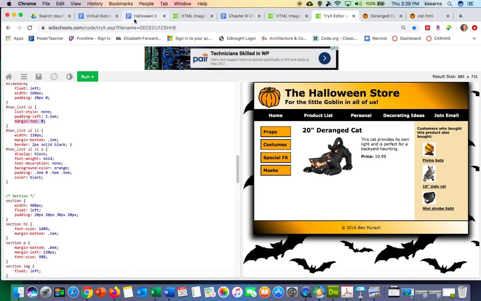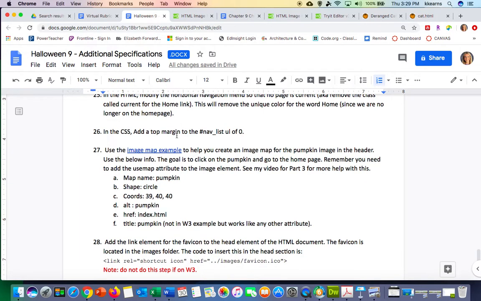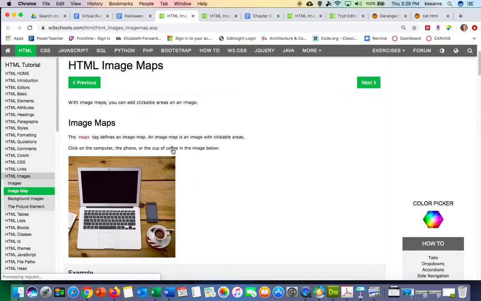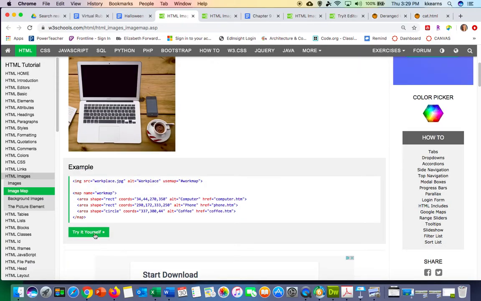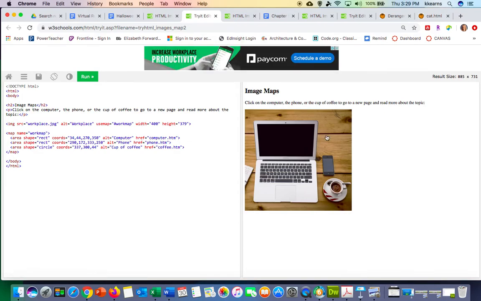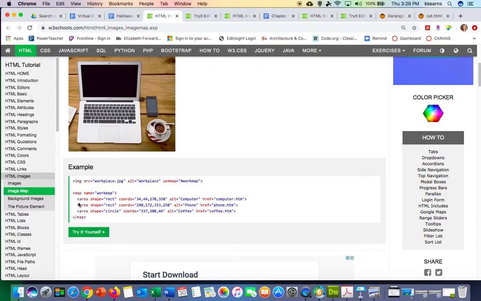Okay. Next step here. You are going to create an image map. And I thought, honestly, the best way to show you an image map was to link to the W3. And an image map is pretty cool, guys, because you can click on different parts of a picture and it'll take you to a different page. In this particular Halloween 9 assignment, we're only going to go to one page. But we're going to use this example here, and you're only going to have one of these, okay? Only one of these in your example.